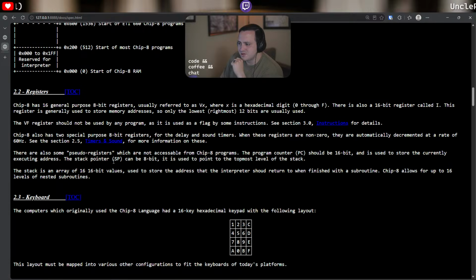There are also some pseudo registers which are not accessible from CHIP-8 programs. The program counter should be 16-bit and is used to store the currently executing address. The stack pointer can be 8-bit. It is used to point to the topmost level of the stack. The stack is an array of 16 16-bit values used to store the address that the interpreter should return to when finished with the subroutine. CHIP-8 allows for up to 16 levels of nested subroutines.